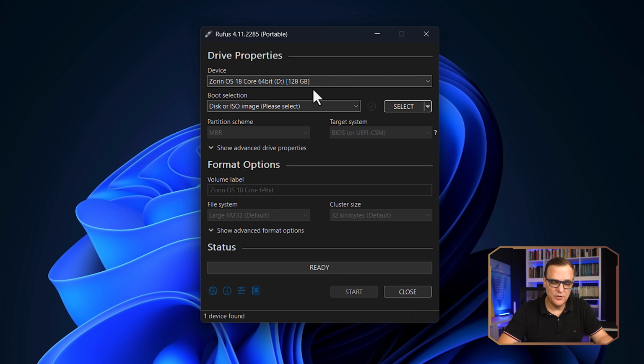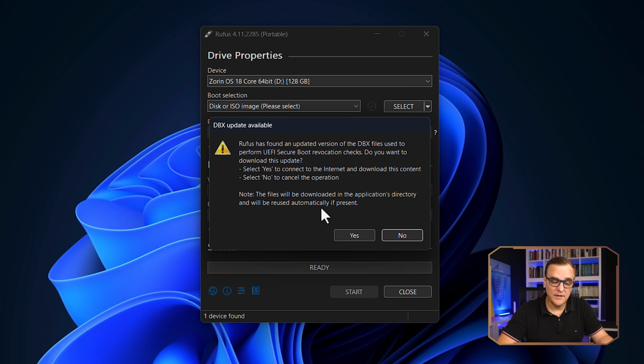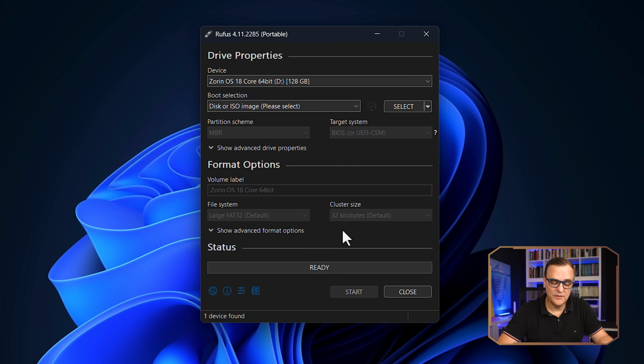And what I'm going to do is select my USB drive. In this case, I've got Zorin OS on that. I would personally run that rather than Windows, but for this demonstration, I'll override it with a Windows ISO. Now it tells me that there's an update. Do I want to download that? I'm going to say yes.